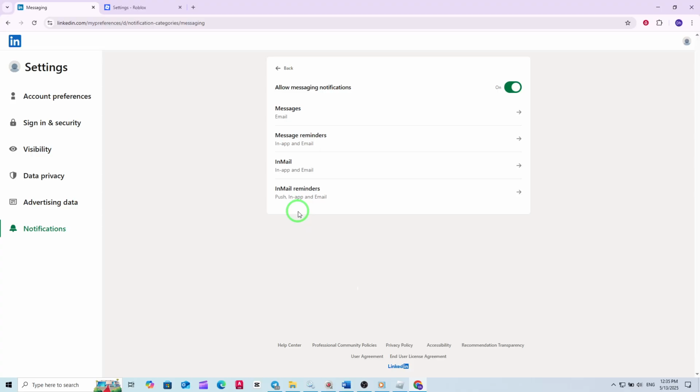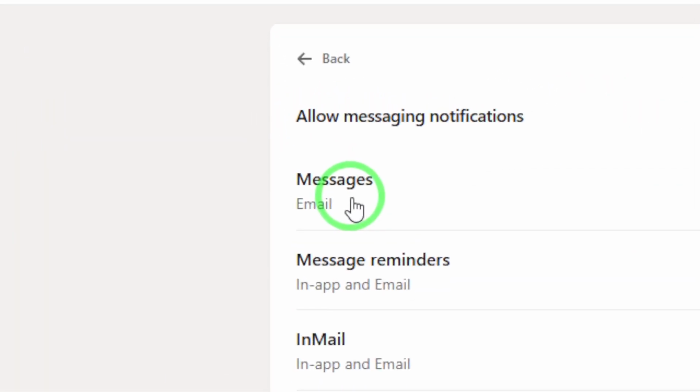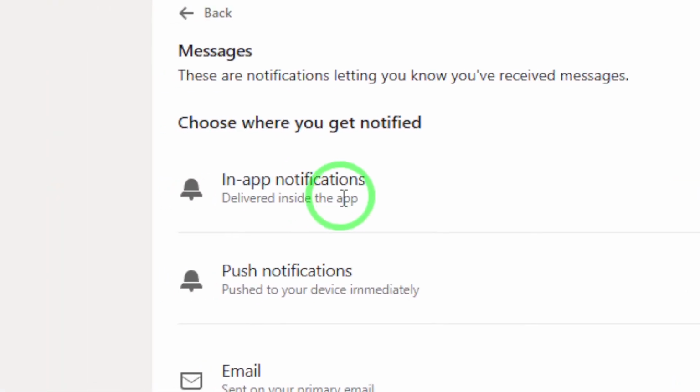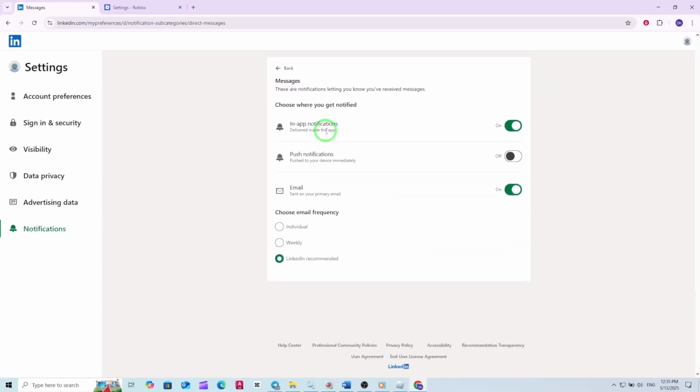Within the Messaging category, look for the option labeled Messages. Here, you'll find a toggle switch for in-app notifications. Simply click to enable in-app notifications for messages. When this is turned on, you'll receive real-time alerts directly within LinkedIn whenever you get a new message. That's it. With these settings enabled, you'll never miss an important message again.